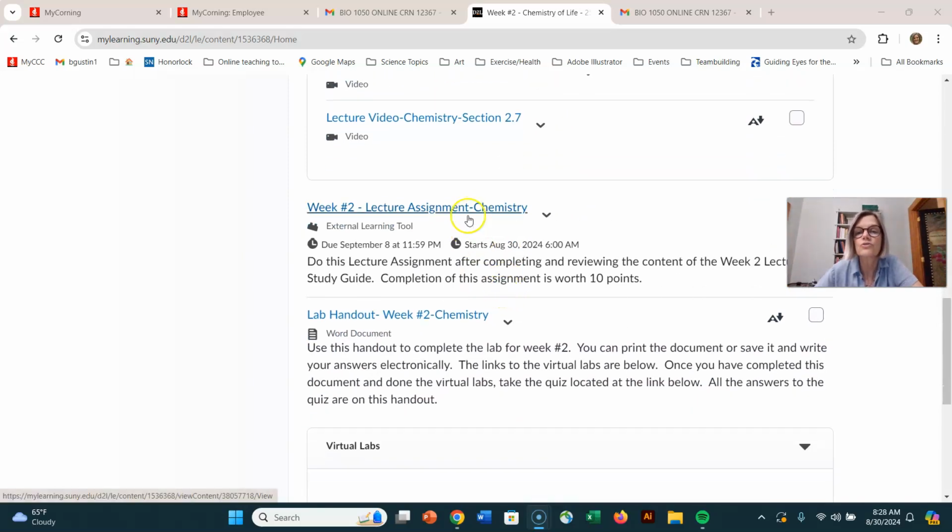If you want to go directly to the ebook, remember any of these things that say external learning tool, you can click on them, and that gets you to all the assignments on McGraw-Hill Connect, as well as the ebook. The ebook is over in the left column on the left side of the screen. All the assignments are lumped together there, and you can find the ones that are due. I number them by week, and it's always good for you to be aware of what week you're on. So with chemistry, you're on week 2.